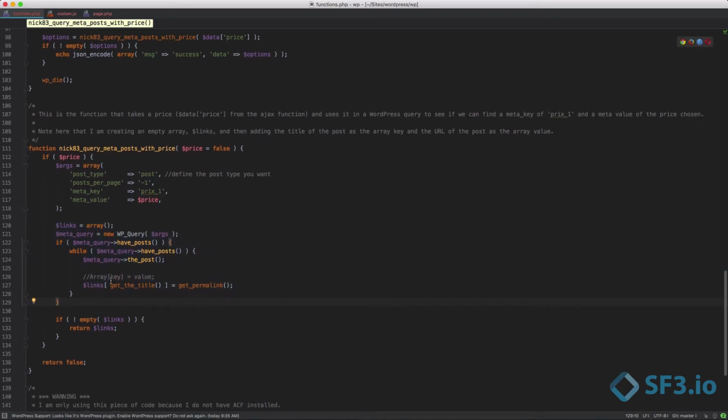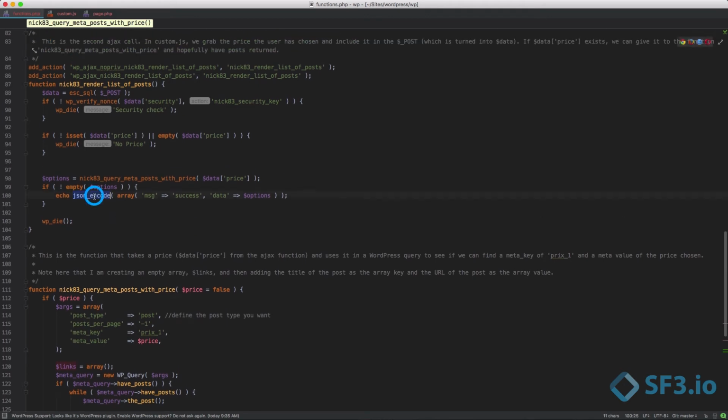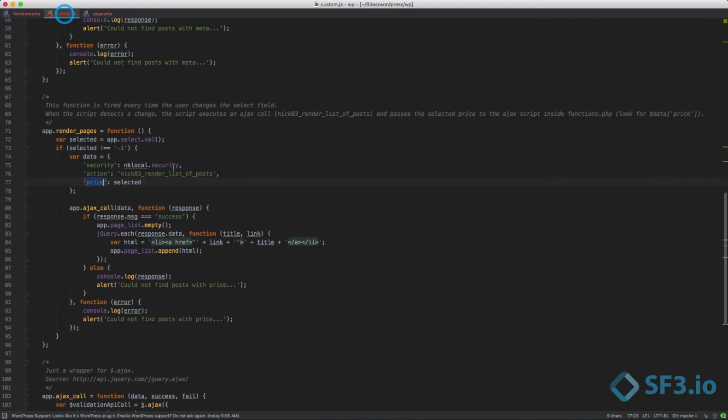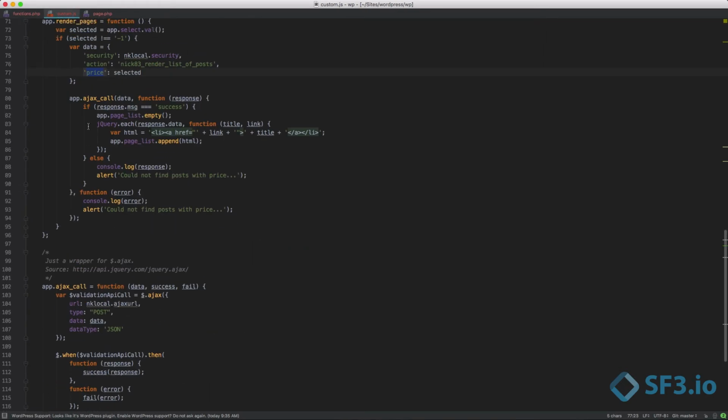We're no longer going to worry about duplicates. And then we're going to build an array using the array key as the title and the array value as the link to the post itself. And then obviously, we want to make sure we find posts. If we do, we will return those links in this function. And again, all we're doing is going to be sending those to the data node, encoding with JSON. So that is where we see the data node here.